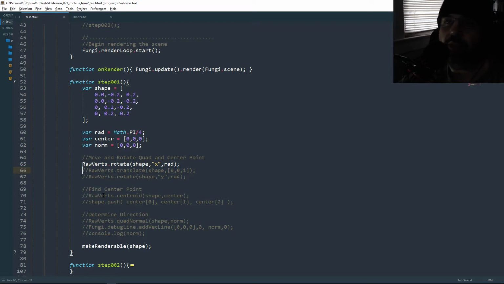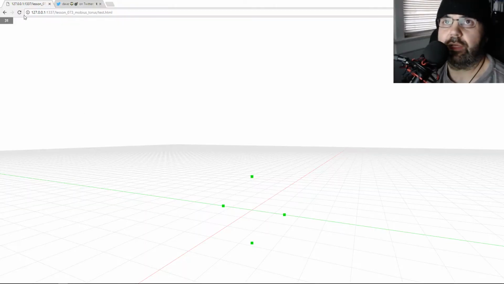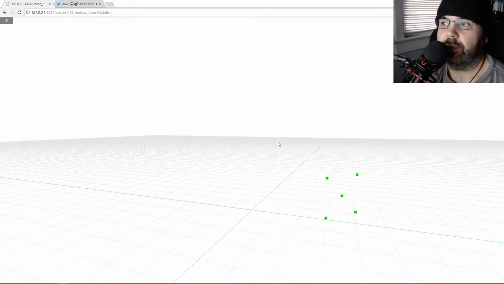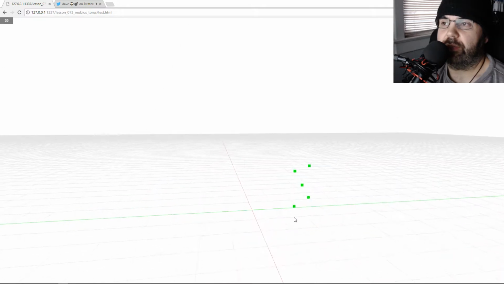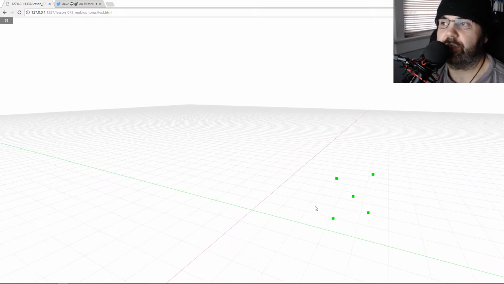And another thing we need to keep track of is the center point. That's also important. So we add it to the center, we do an average, and we add it to the end of the shape list. So there's our center point.